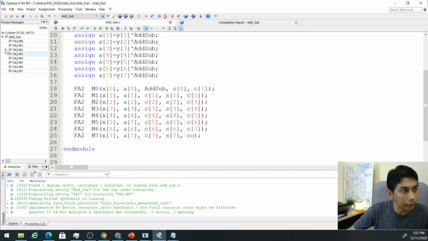So when we look at this here, when we synthesize our design, the top level is the add-sub, but inside here we have many of the same module. All right, M0, M1, M2, M3 until M7. So these modules are actually inside this add-sub module.